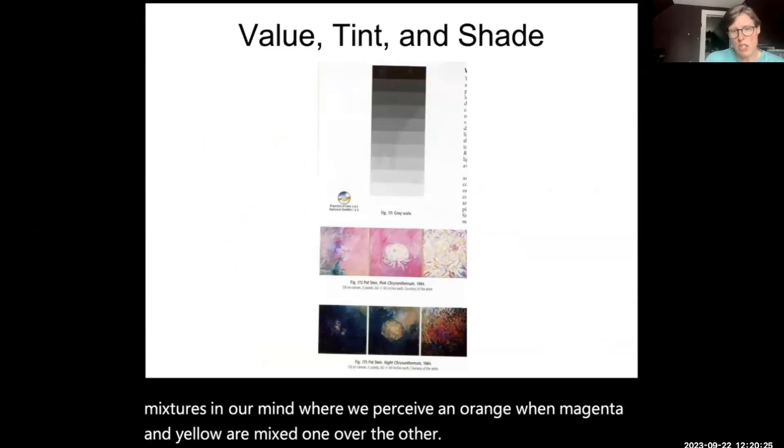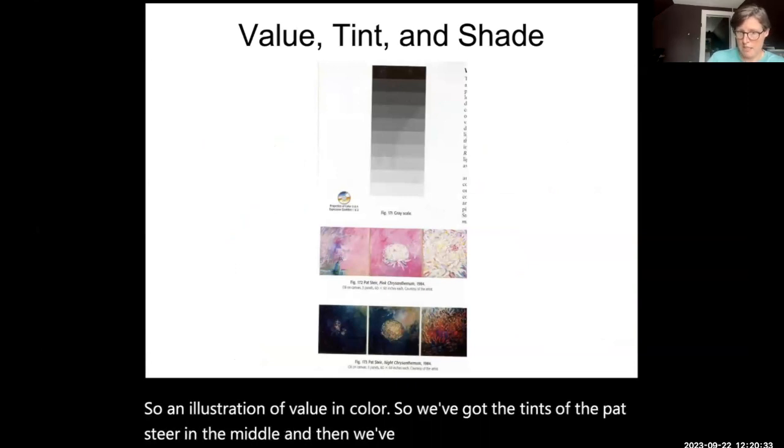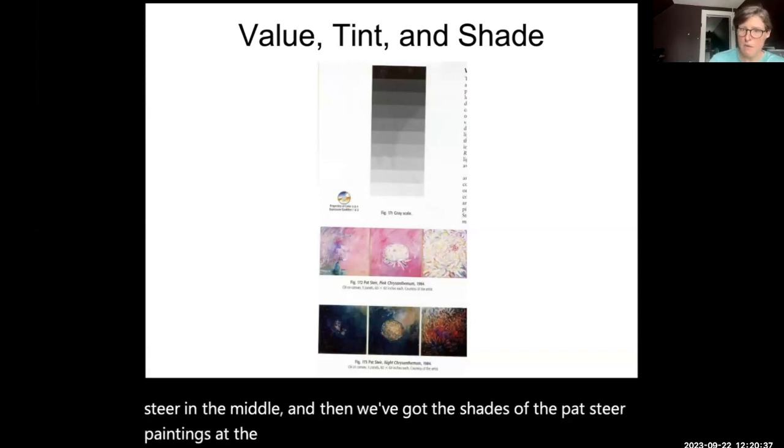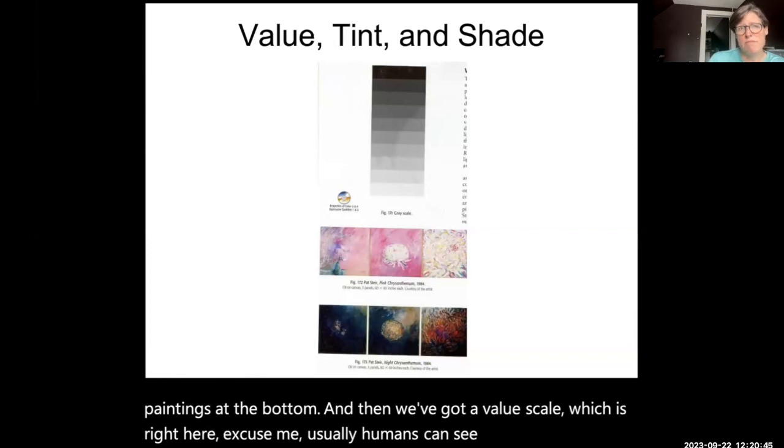So an illustration of value in color. We've got the tints of the Pat Steer in the middle, and then we've got the shades of the Pat Steer paintings at the bottom. And then we've got a value scale, which is right here. Usually humans can see like 25 to 30 values in life around them.